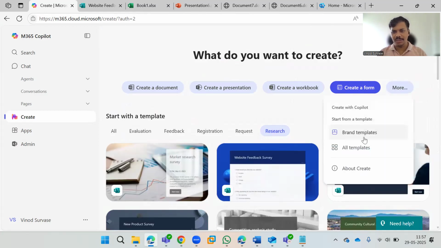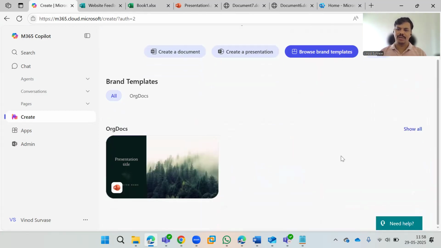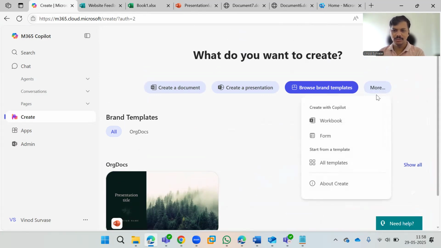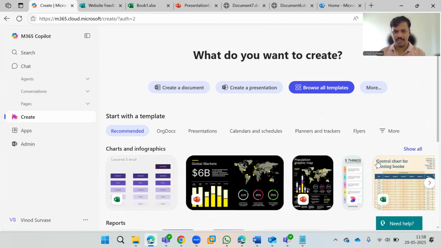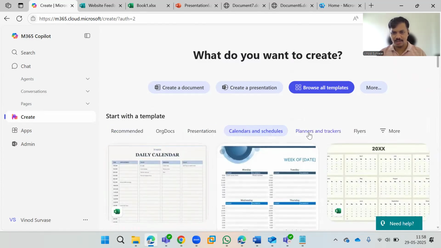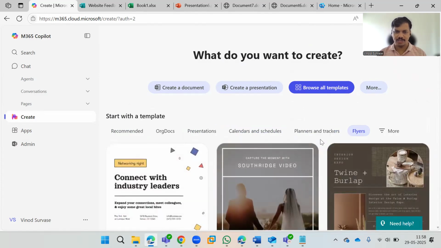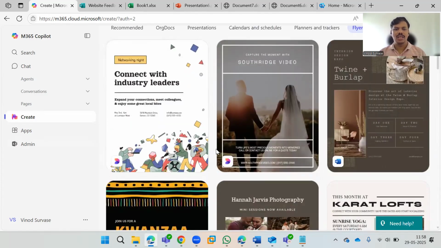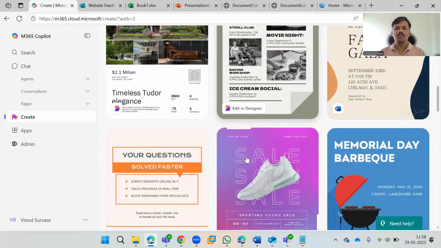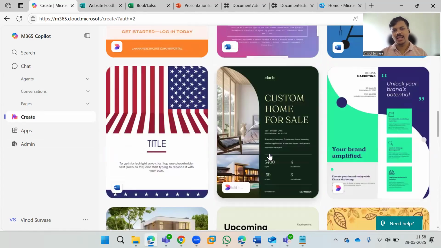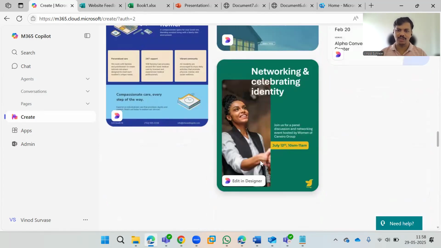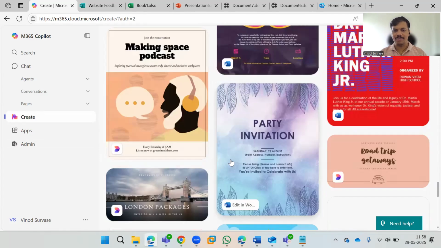And then all other templates, including brand templates. Brand templates is something which I have already added in the tenant. That is why you can see it over here. But if we have added more than that one, those will show up as well. Under all templates, we will see all those templates, including presentations, calendars and schedulers, then planners and trackers, then flyers. These are the flyers which we use for different marketing scenarios and communication scenarios, to send out, and they can be used for different requirements.